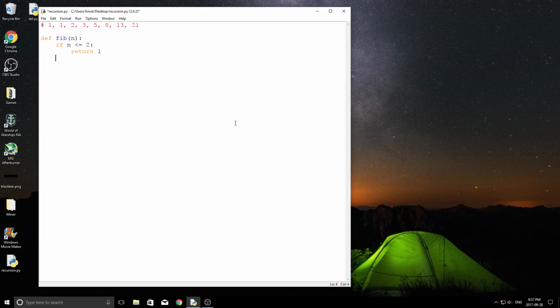Now, if it's not less than or equal to 2, well, what do we need to do? Exactly what I stated above and what the sequence states. So we need to return the Fibonacci of n minus 1 plus the Fibonacci of n minus 2, like so. Now this looks extremely simple, and that's because it is.